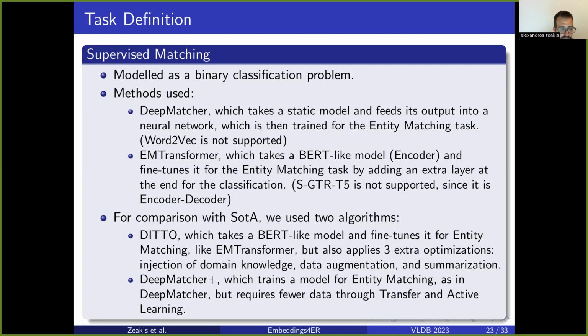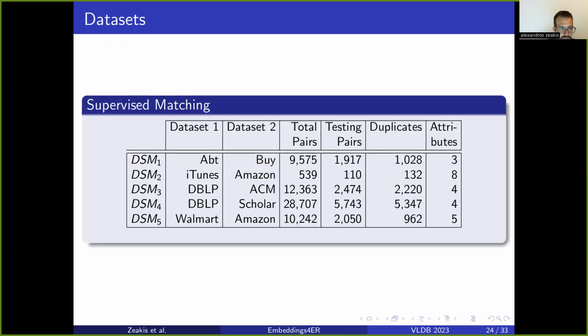For comparison with state-of-the-art, we use two algorithms. First, we use Ditto, which takes a BERT-like model and fine-tunes it for the entity matching, like EM Transformer, but also applies three extra optimizations: injection of domain knowledge, data augmentation, and summarization. The second model was DeepMatcher Plus, which trains a model for entity matching as in DeepMatcher, but requires fewer data through transfer and active learning.